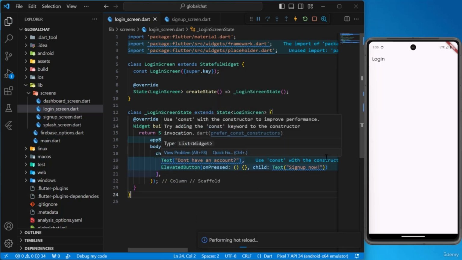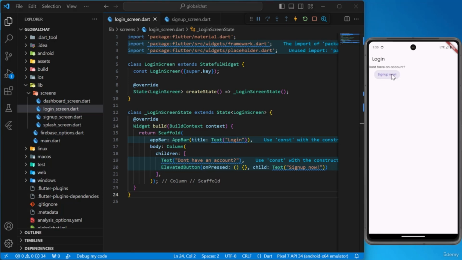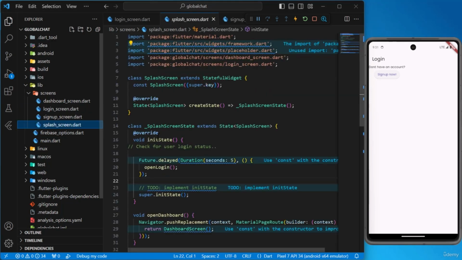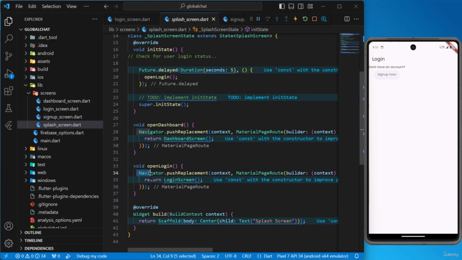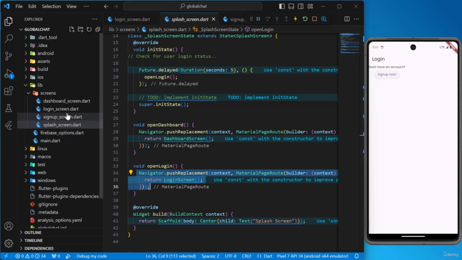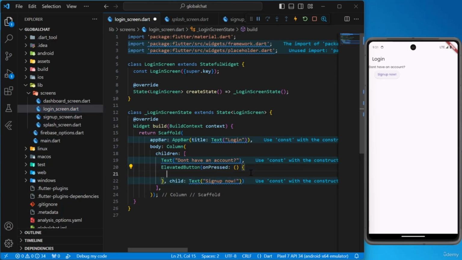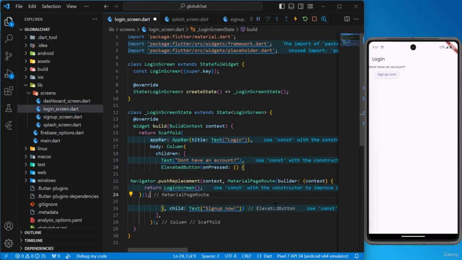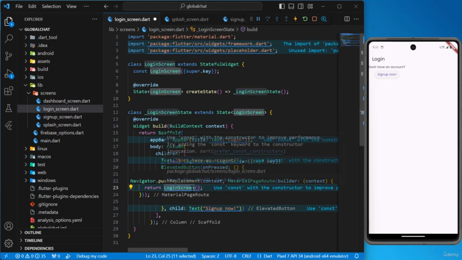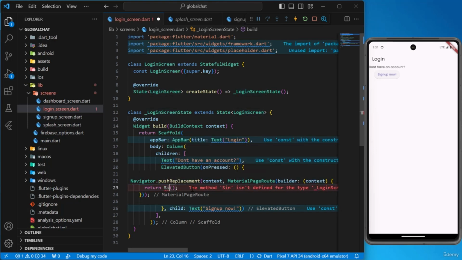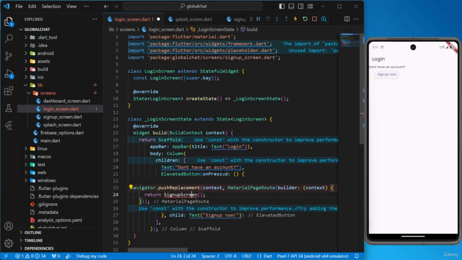Alright, and now when this is clicked, I want to open up the sign up screen. So for that, let's move into this splash screen and copy this navigator code from any of these functions, open dashboard or open login, and then let's paste it in this login screen ElevatedButton function. Alright, and from here we will be launching this sign up screen, and this needs to be imported from our project.